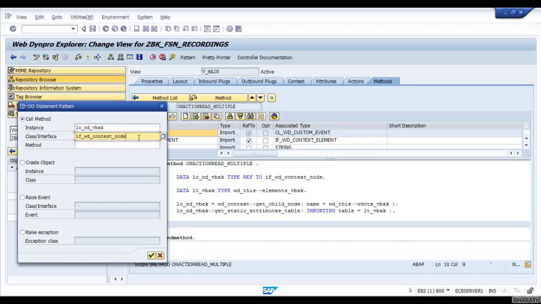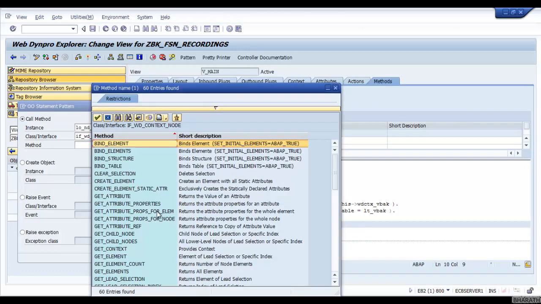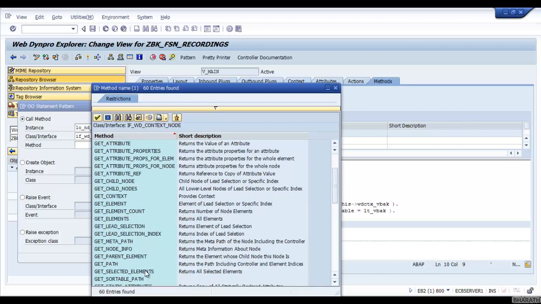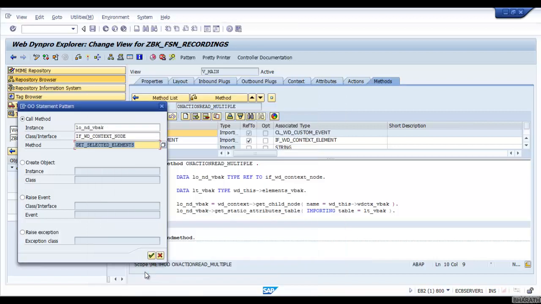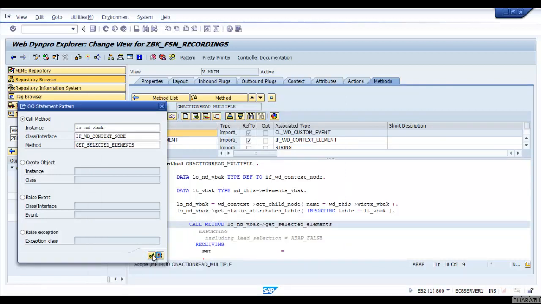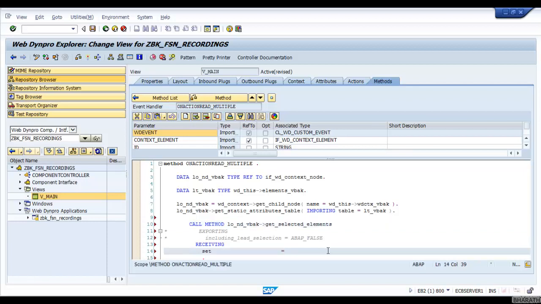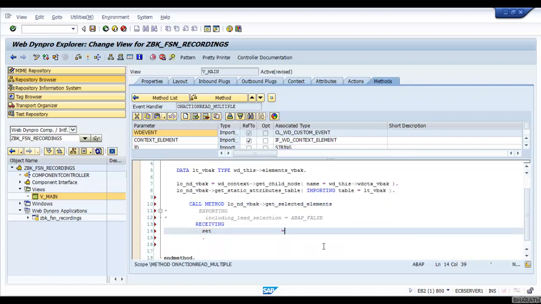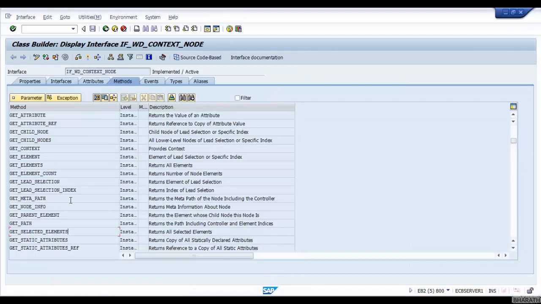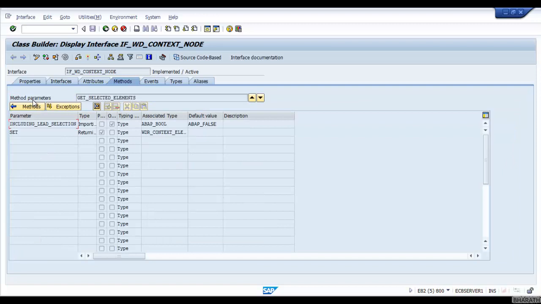The IF_WDA_CONTEXT_NODE interface class method is get_selected_elements. Get selected elements is the method which will return the selected elements of a table. Now exporting. If you go to this method, what is the signature? Go to parameter, select this one, Ctrl+C.